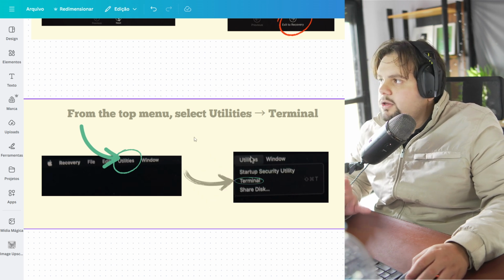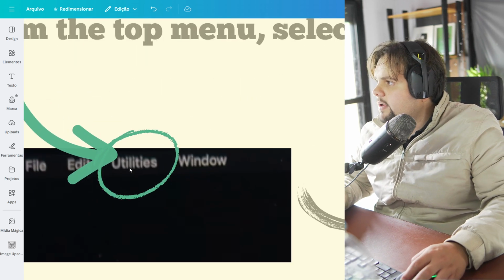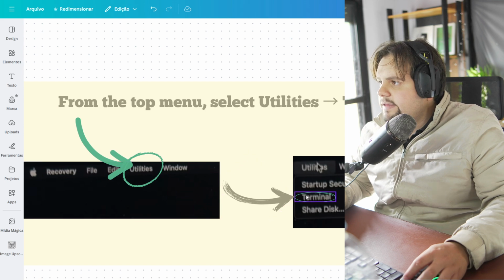Here in the top menu, you just need to select utilities, okay? This option right here. And after that, terminal.